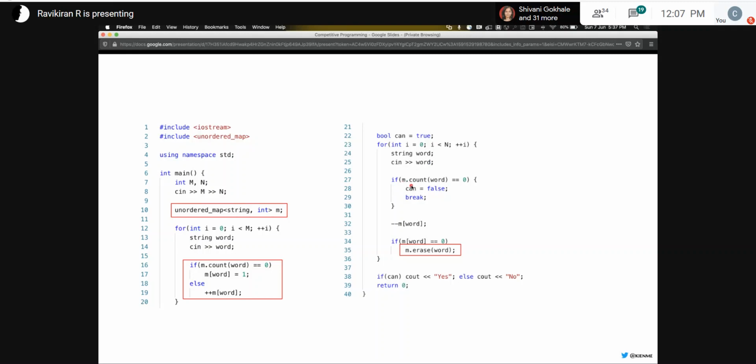So in m, we check if the word has already been there. If we see that we have not seen the word at all, it's not in our map, then we can immediately say that this sentence cannot be formed. We set this flag as false and we break out of the loop. And then we can print out a no. If not, we know that the word exists in our map and then we decrement the count. And then what we do is if the count for a particular word has reached 0, then we have to remove it from our map.